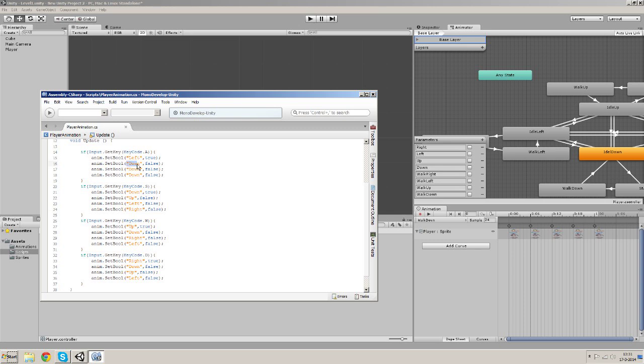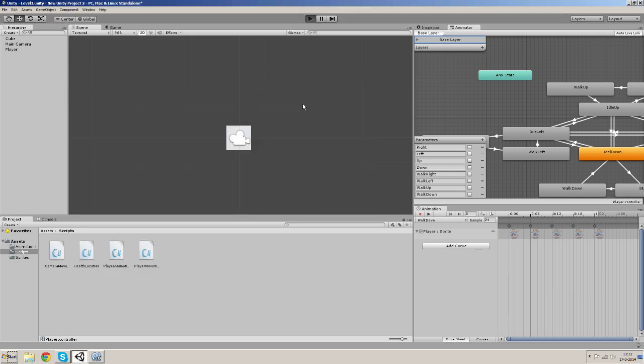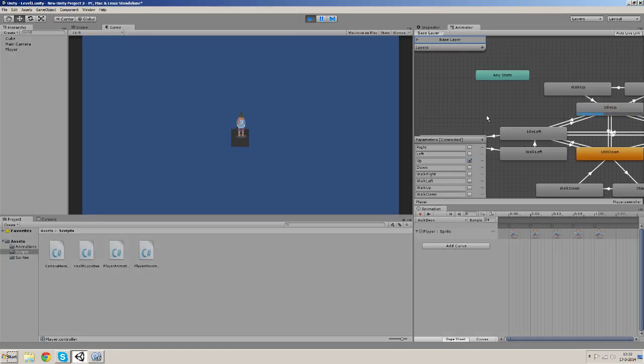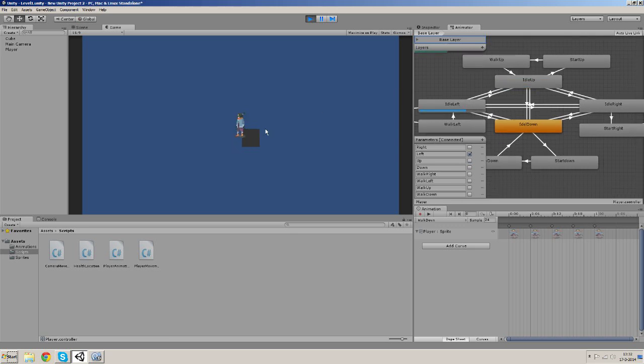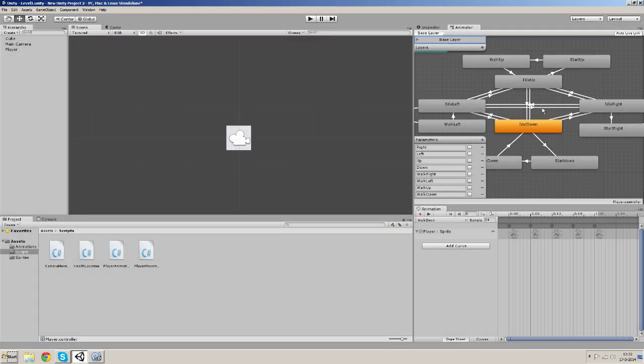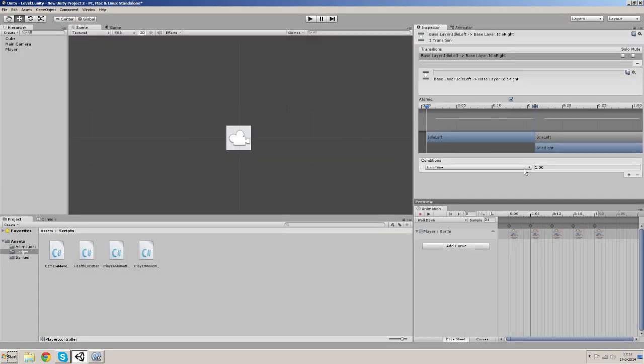Left is A, set bool down. Right, we forgot this one. This one is up. This one is right. And now he's still changing, but that must be something with the transition, because our parameters are working right now.